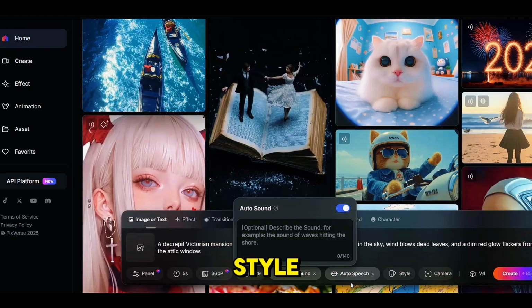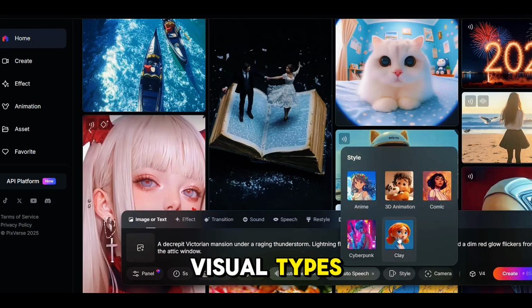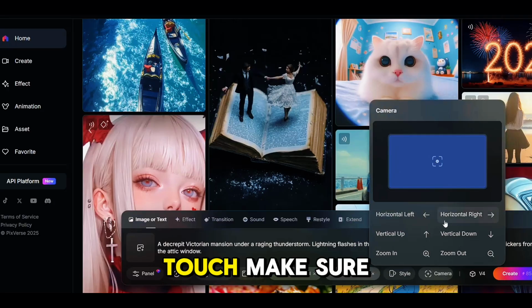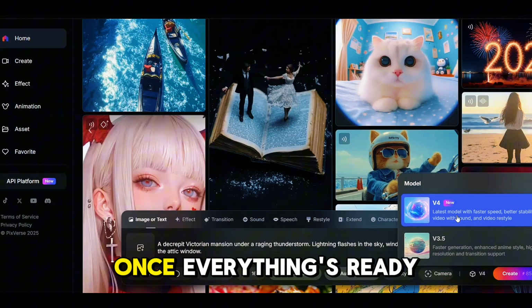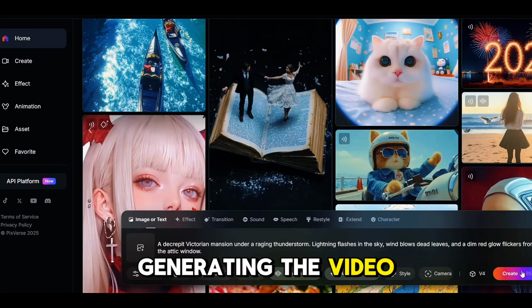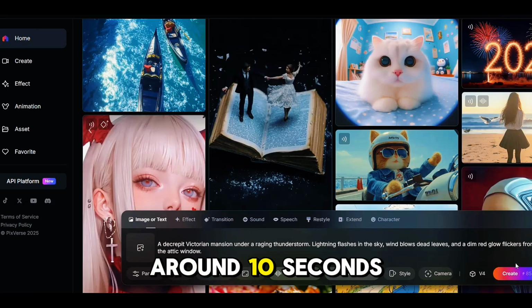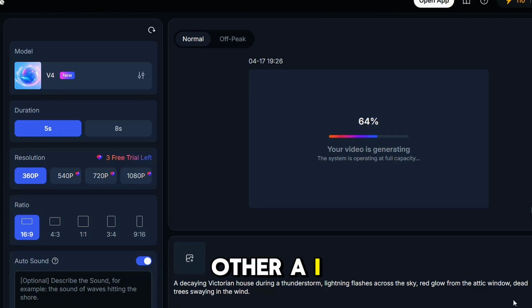Scroll down to style. Here you can pick from cinematic, animated, and other visual types. Then there's camera effects. Set pans, zooms, and movements for that cinematic touch. Make sure you're using the V4 model, the best one for detailed, smooth results. Once everything's ready, hit create. Pixverse will start generating the video. It only takes around 10 seconds for an 8-second clip, which is lightning fast compared to other AI tools.